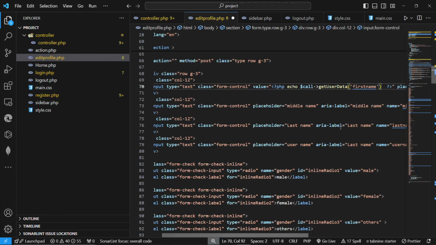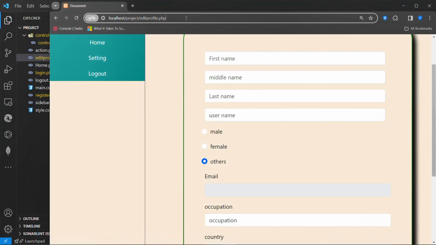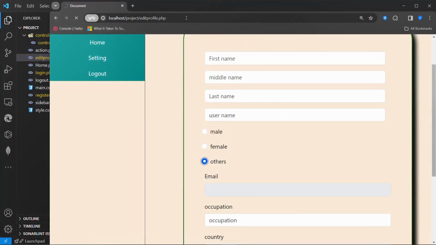So this is what I wrote in the database. Let me be sure. I think there was an error. Let me see how to finish it. Right. See, it changed to Friday. That is the person's name.